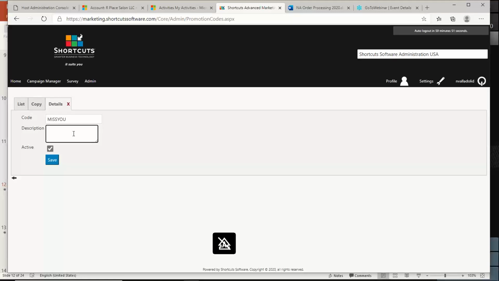And the description, so I want to say customer gets a coupon if they have not returned in 3 months. So that's historically a lost client. Now notice, on my description, I'm not saying how much the coupon is worth. On the name of my code, I am not saying how much the coupon is worth. I'm just saying when they receive it.